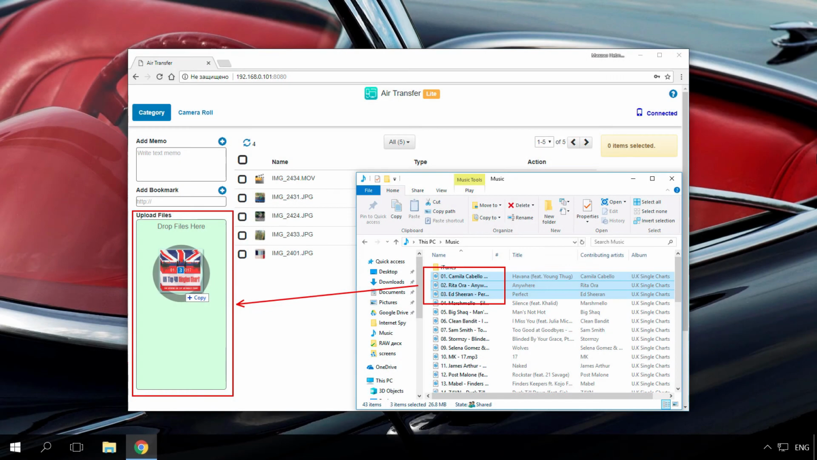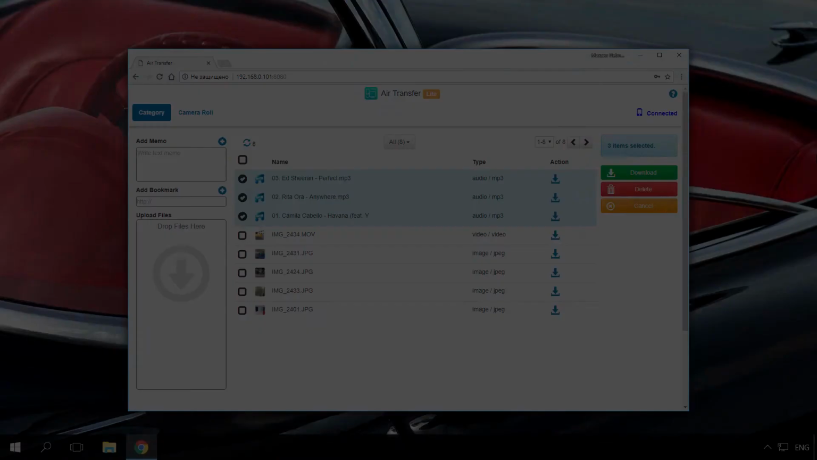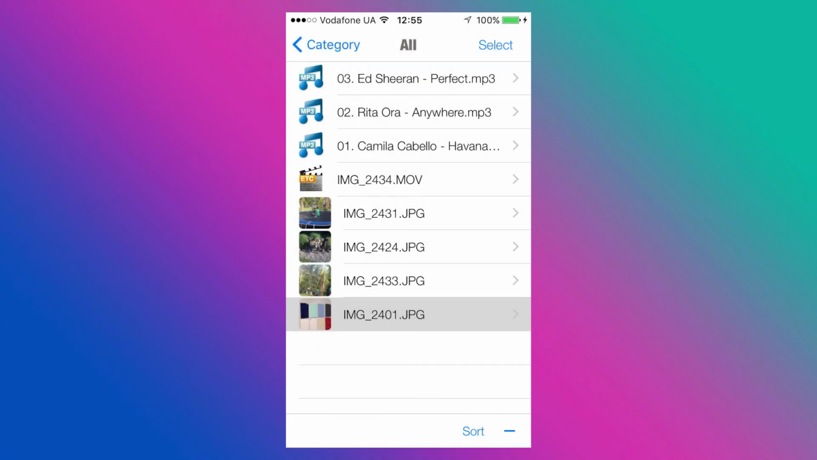To load files from a PC to a phone with AirTransfer, drag the necessary file from the computer into the Load Files window of the application web interface. When you open AirTransfer on iPhone or iPad, you will find the files there and will be able to use them.